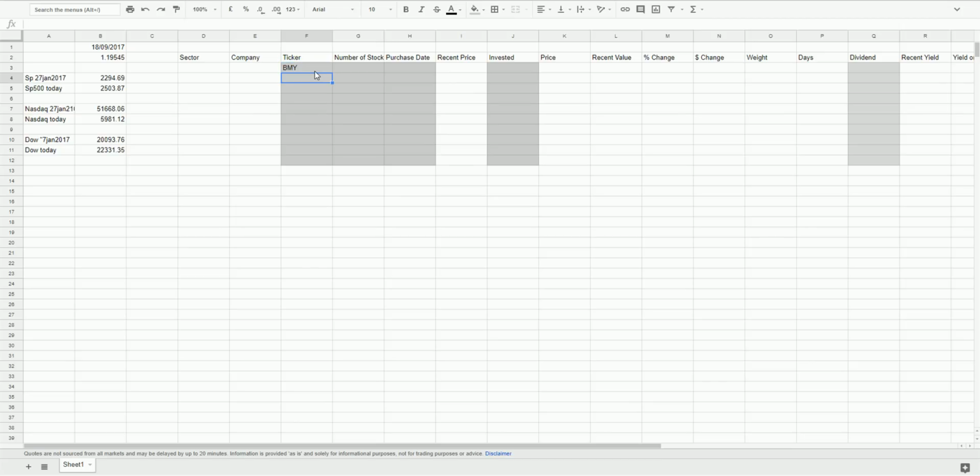So the first stock I bought was Bristol-Myers. I bought this stock in January 27th. I bought 11 stocks and I have invested $531, and Bristol-Myers pays me in this case $1.56 per share.